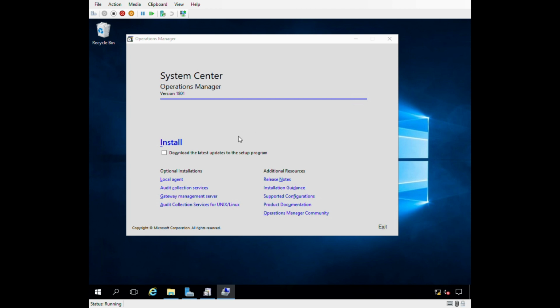And yeah, that's how you install SCOM. It's pretty straightforward. We haven't configured anything, so it's just a base installation. In the next session of this series, we will be adding an additional management server to this group.